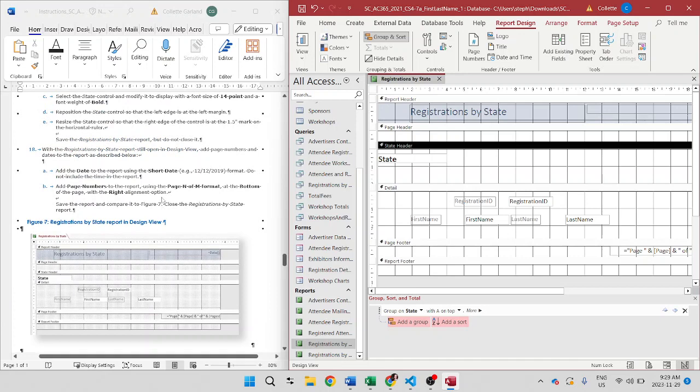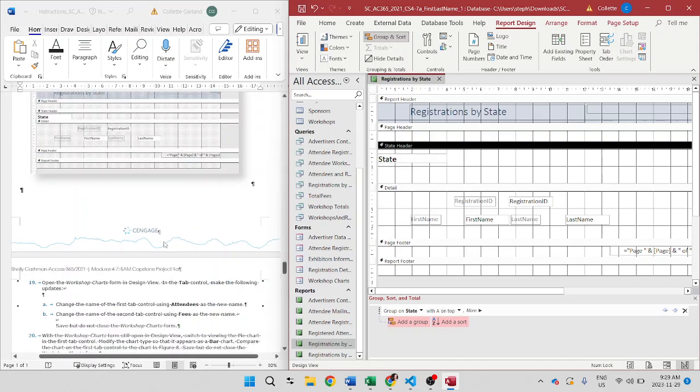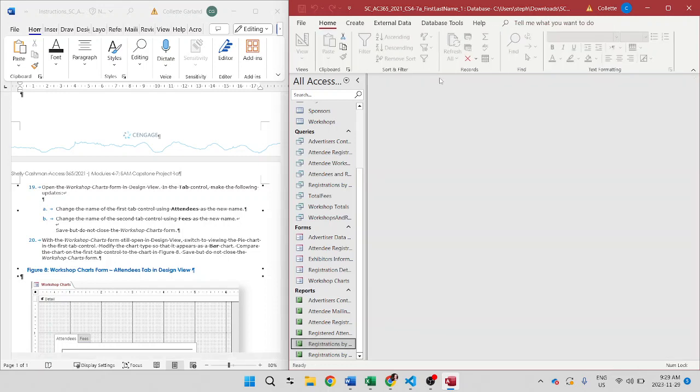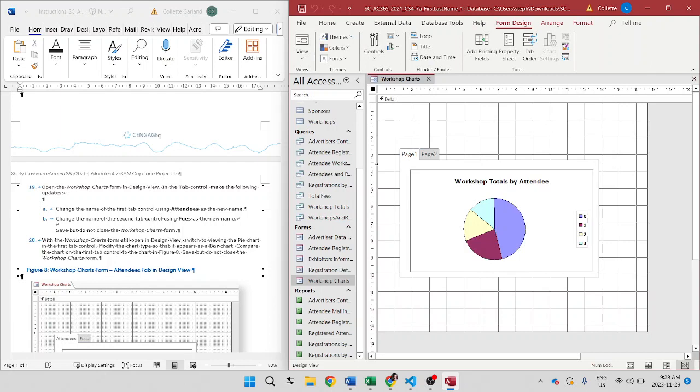Did we close this? Save the report and compare it. Well, it doesn't say to close, but our next one is not registration by state, so I'm going to close it down. If we need it later, we can return to it. Step 19, open the workshops charts form, workshop chart in design view. In the tab control, make the following updates.